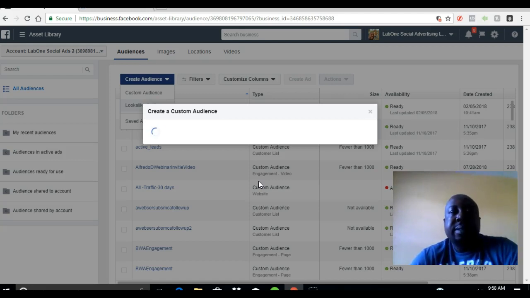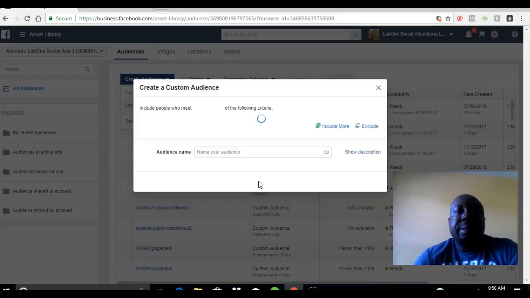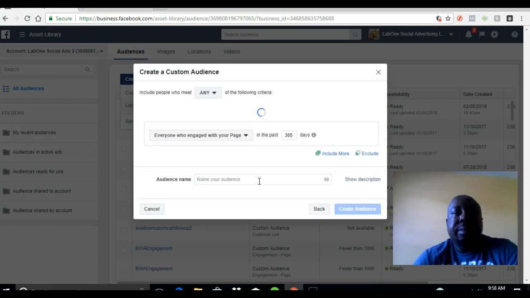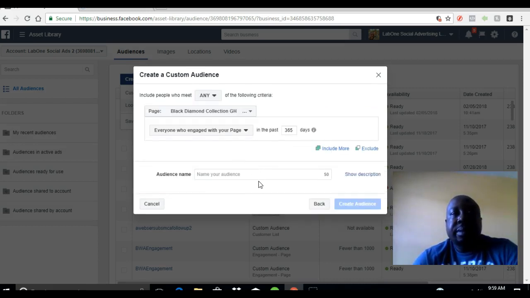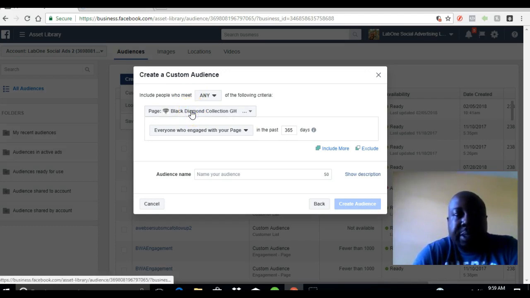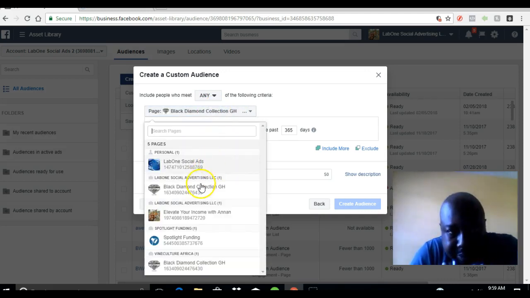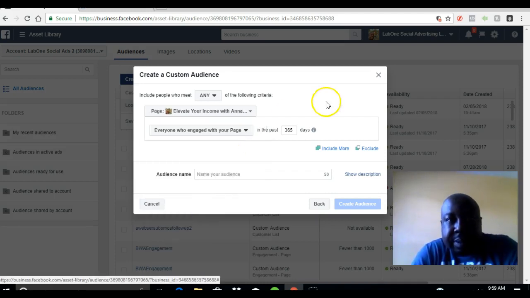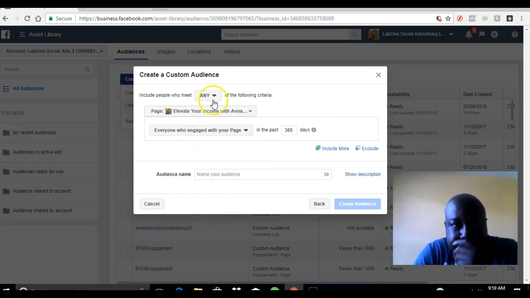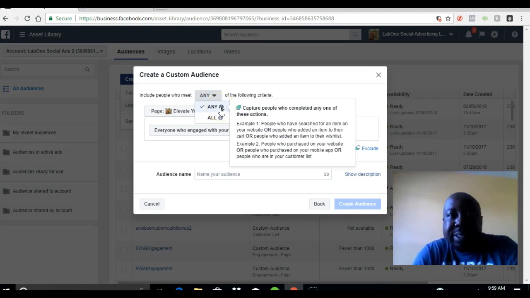Okay, so now this is going to pull up. Okay, so this is the right page. So you're going to click on here and this should open up. Okay, so the page that I'm looking for is elevate your income with a non. Okay, and then you can choose either any or all. Doesn't really matter, but it tells you the differences.